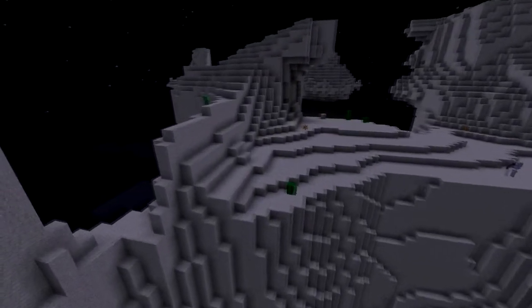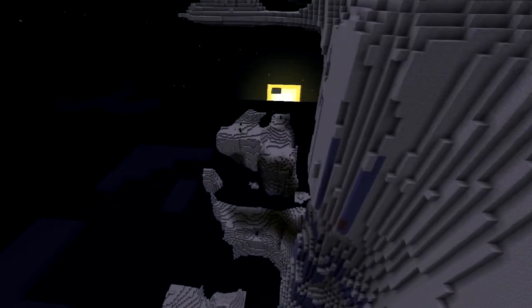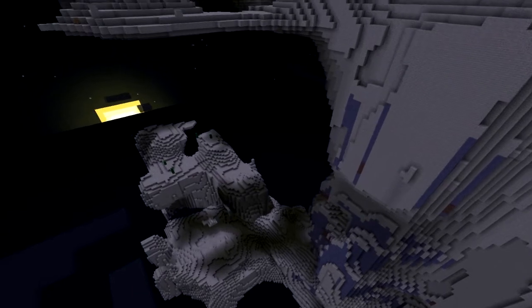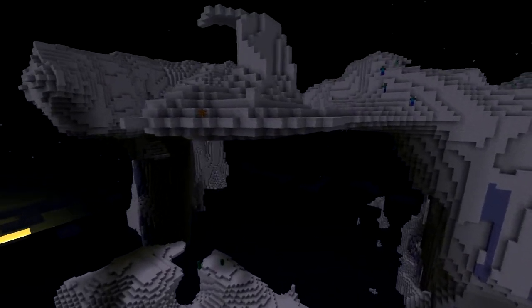Let's go around the outside here and just look at it. It's just, I mean, they're just massive. Could you imagine playing a survival world on this type of thing? It just wows me. Just simply wows me.